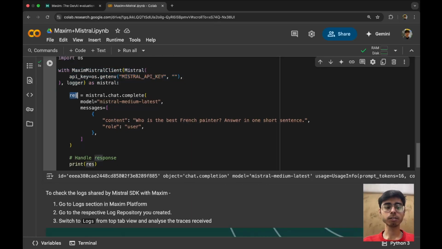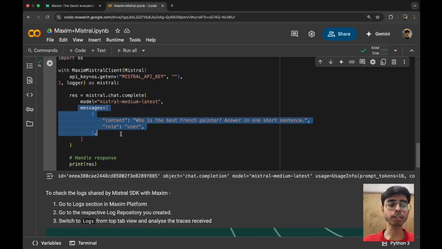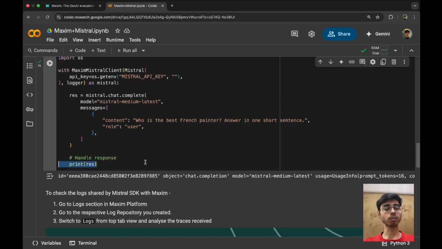Then response. So Mistral.chat.complete, write the model that you want to use from Mistral set of models, set of LLMs, and provide the messages. So content, role, and like this you can provide a list of messages that will act as a conversation. Based on that conversation, you will get a proper response, and I'm just printing that response. So this input, output, tokens consumed, cost, latency, everything should be logged to Maxim. Let's see if that happens.